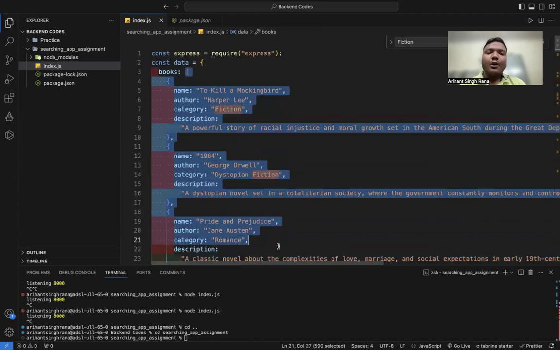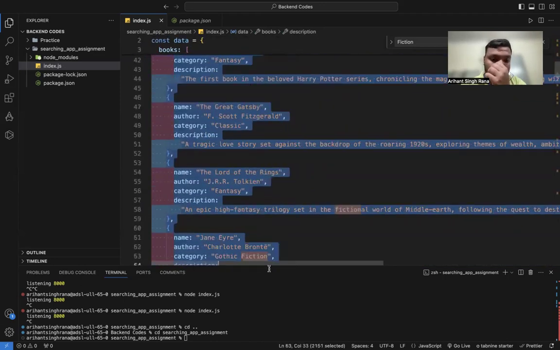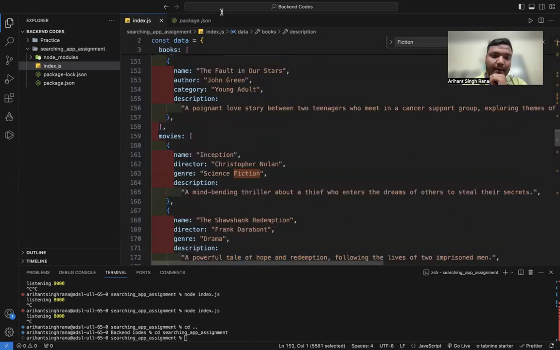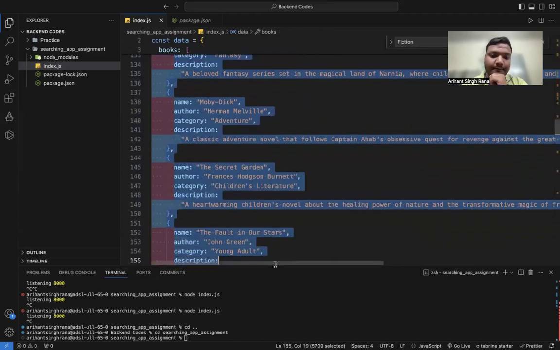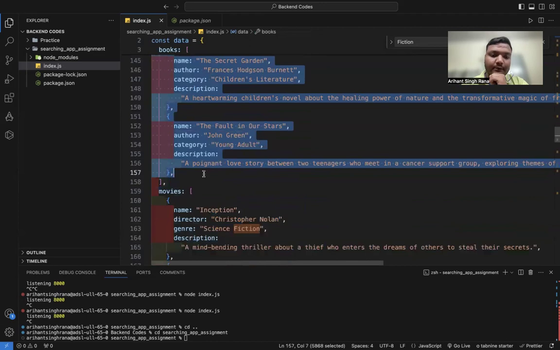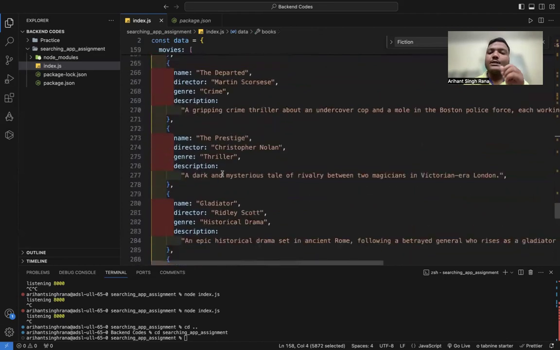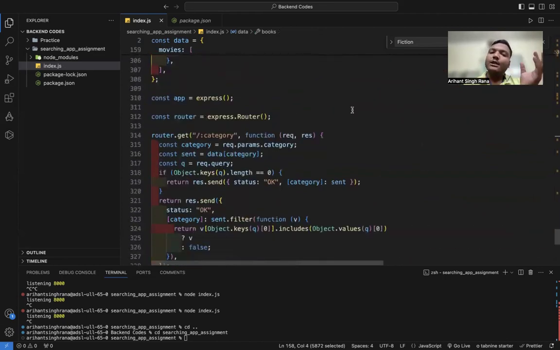Yeah, so this is the array of our different books, and it goes till here, till here. So this is the value of the first key, which is books, which is the array of objects. Similarly for our movies. So this is the only tampering that I did with the original array.